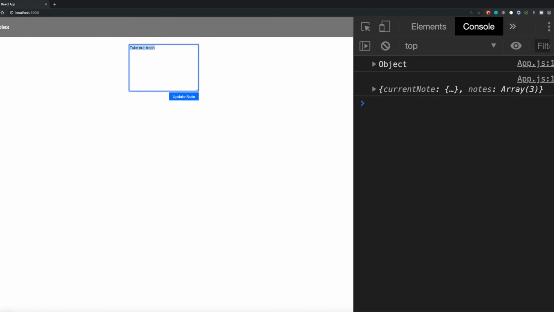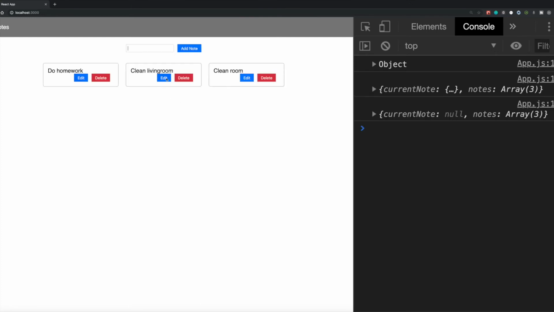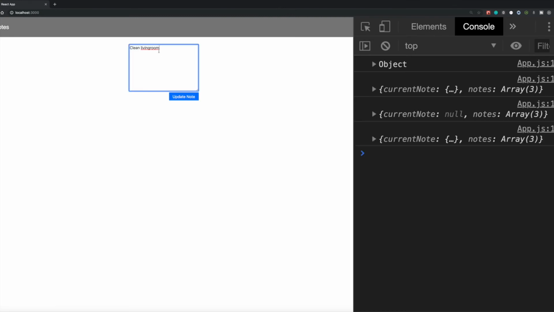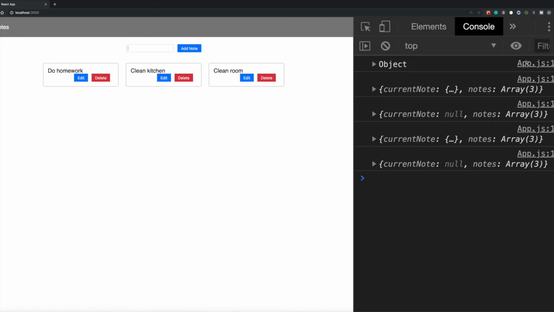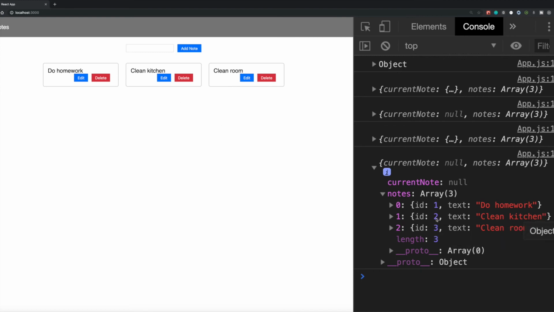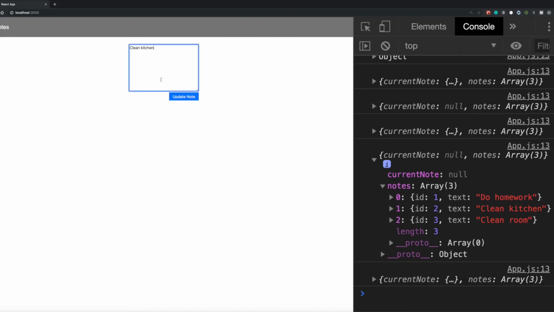And we'll do something like clean living room. And if we update, that looks like it's working. Yeah, so cool, that works. Awesome. And let's look at our state. So clean kitchen, that has been updated correctly. That works. Cool. And also let's check if this works. If it's empty, we get an alert, cannot add blank note. That works. All right. Cool.